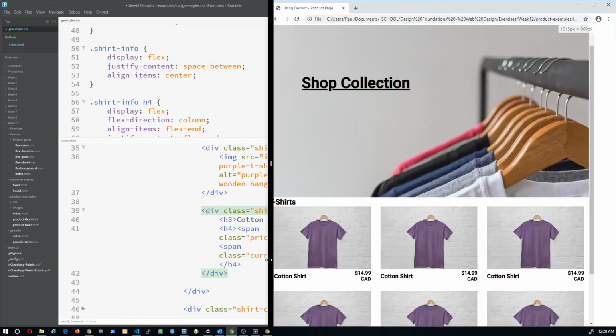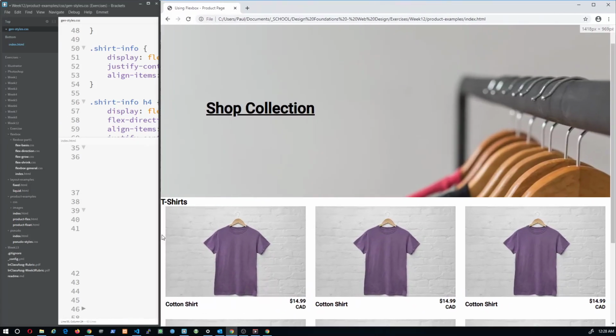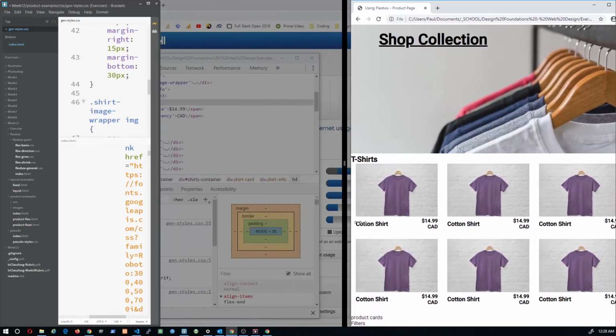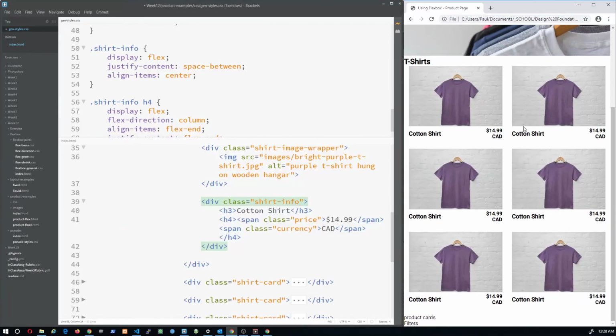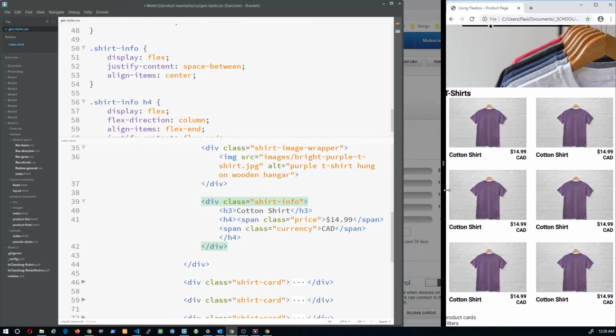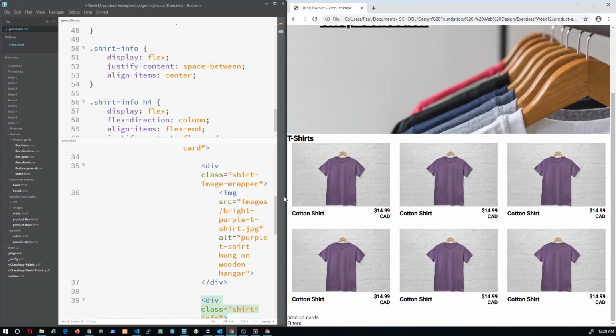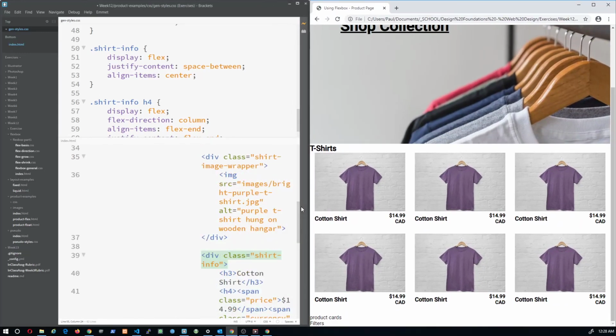Okay. Now we can see that as we change our browser size, these scale up, and if we get smaller, they'll redistribute themselves evenly like that. Okay, and that's it for this video. I'll show next steps on creating our filter section and having that work with our product cards section here.